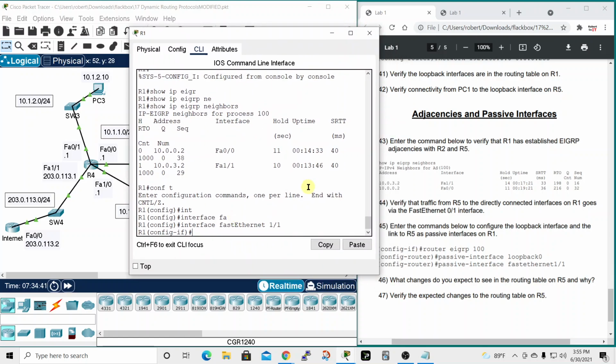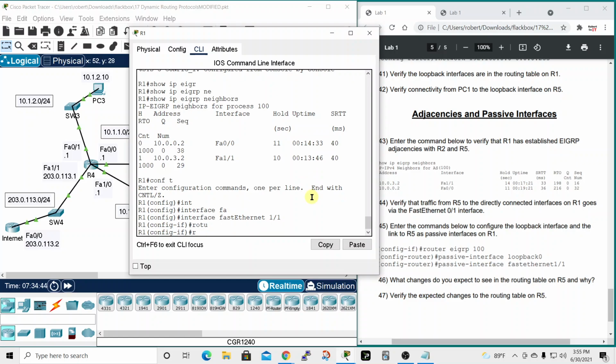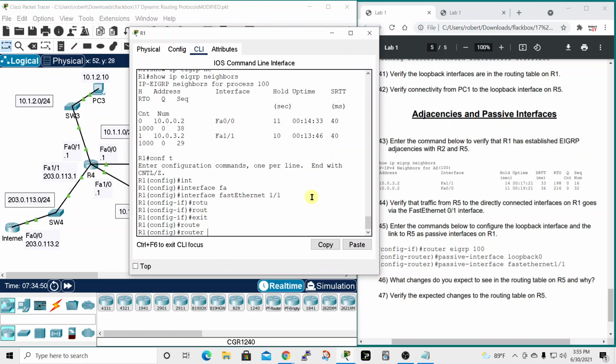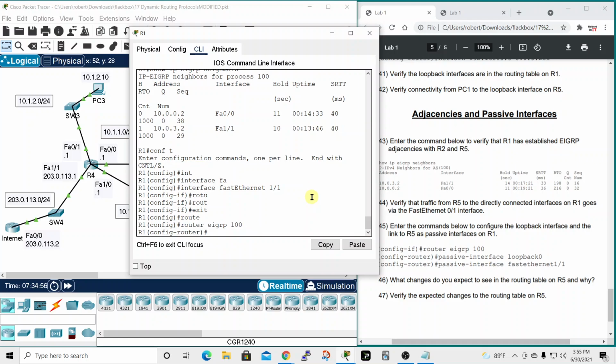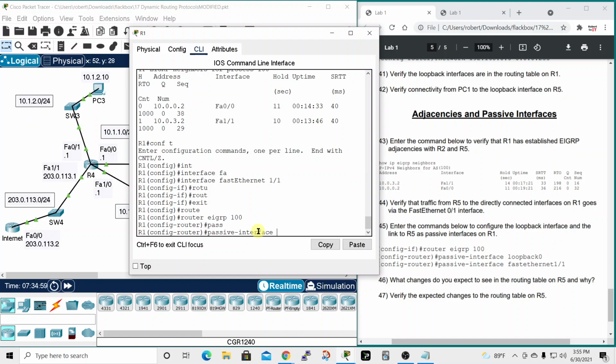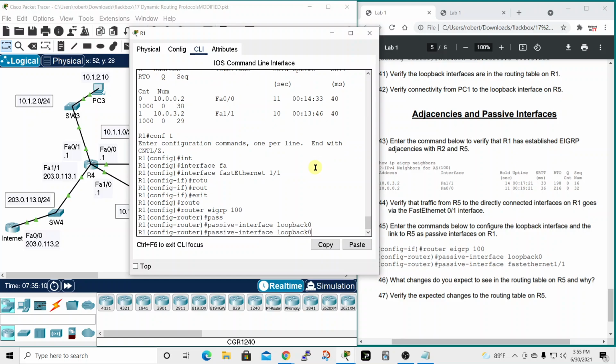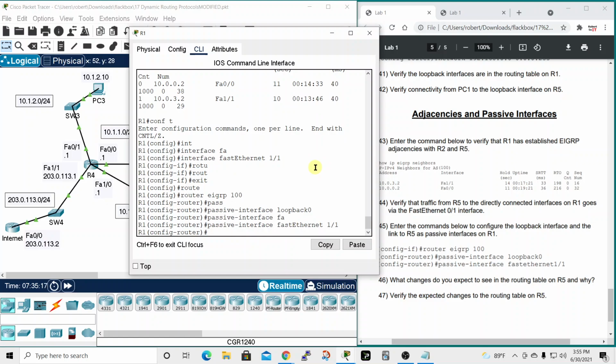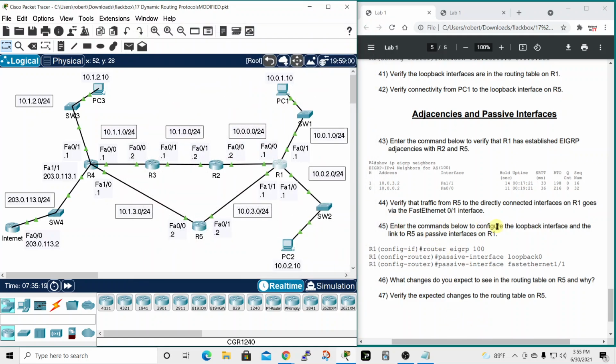We'll start by typing the commands they have here. I don't think that's right. Let me exit down and see if it works here. Yeah, there it is: router eigrp 100. Then we do passive-interface for loopback 0, so we make that a passive interface. And then we make a passive interface for FastEthernet 1/1. All right, so we entered the commands below.